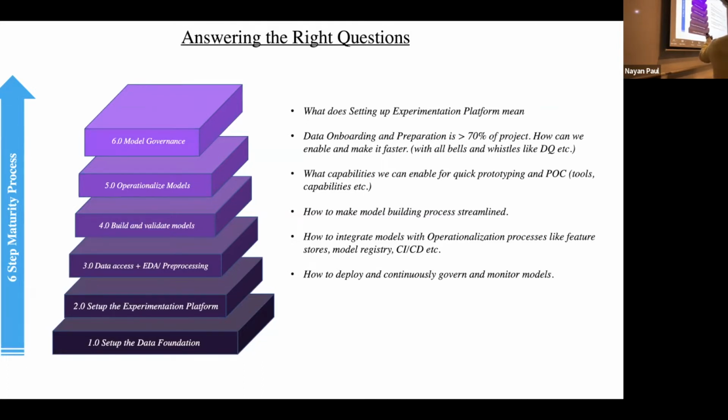Two is you set up the actual experimentation platform. So this is where, how do I get access to production data? How do I ensure that I do not have more access than I should? For example, when you talk about production data, your PII, your guardrails, what you can or cannot access, all comes into picture. So how do I ensure that I get access to the production data with the right guardrails, with the right processes in place? Then how do I have exploratory analysis and pre-processing of the data?